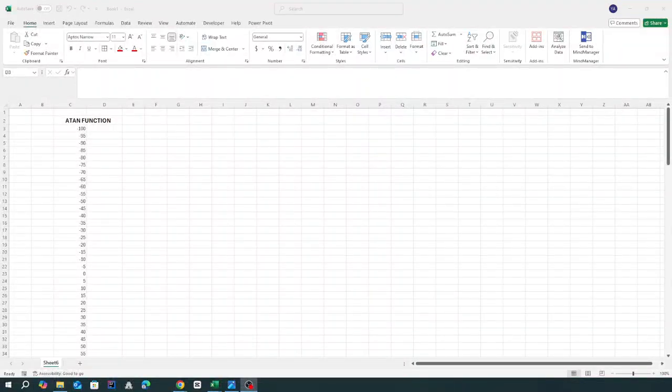So in today's video we are going to talk about the ATAN function inside of Microsoft Excel. So what exactly is the ATAN function and what does it do? Pretty simple, the ATAN function will return the arctangent, or the inverse tangent, of a certain number. The arctangent is the angle whose tangent is a number, and the returned number will be between minus pi divided by 2 and pi divided by 2.